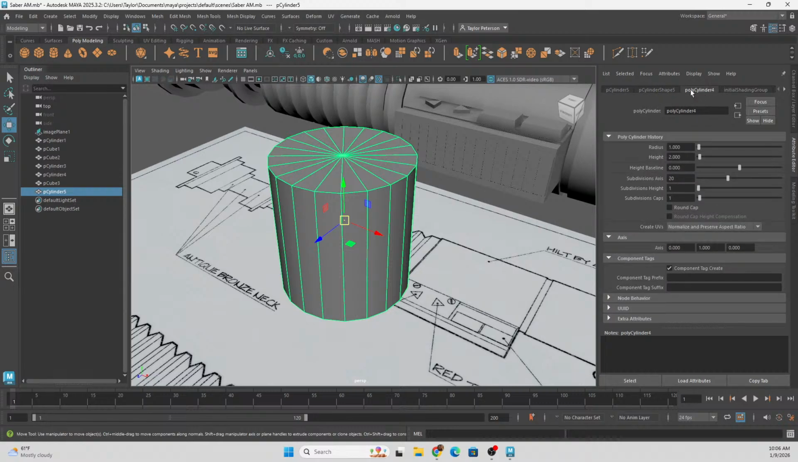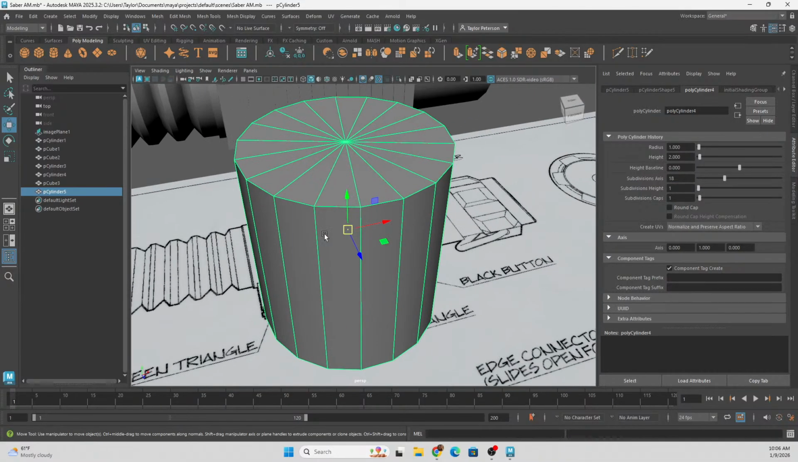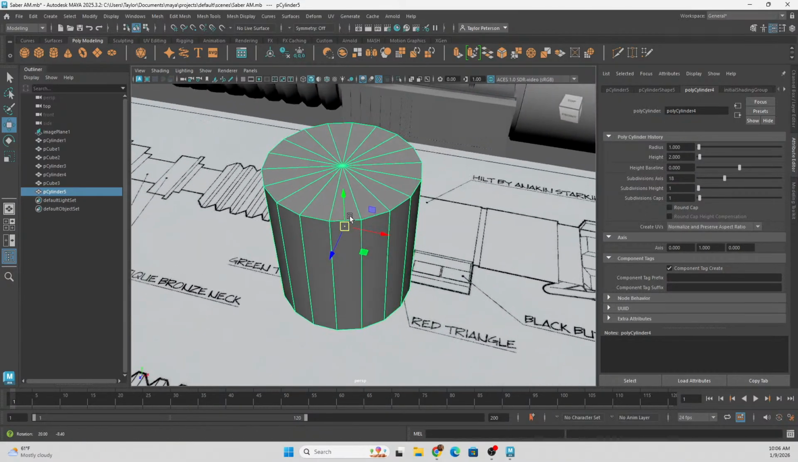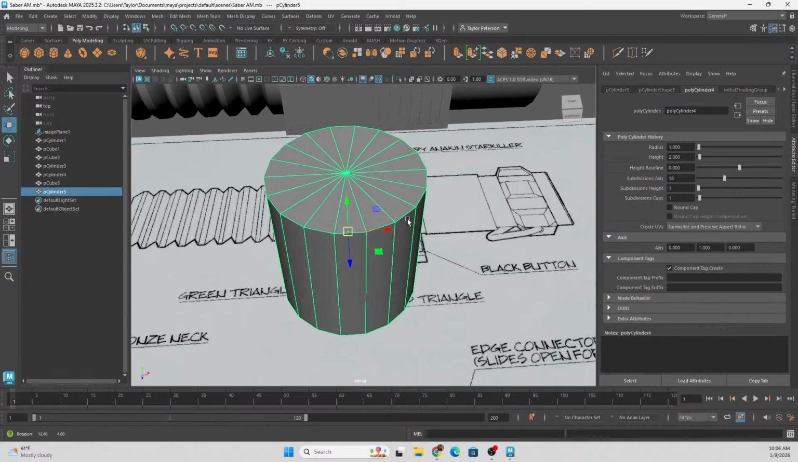There should be a little thing that says polycylinder. It should be like the 3rd one down, like right there. And once you open that, you should be able to see there's polycylinder history. And this is what we want to look for. We want to look for subdivision axis. By default, we're at 20. I want to change that to 18. And then once you hit enter, you should notice that all of these sides get changed and it evenly spaces itself out.